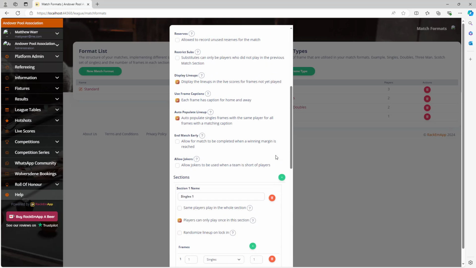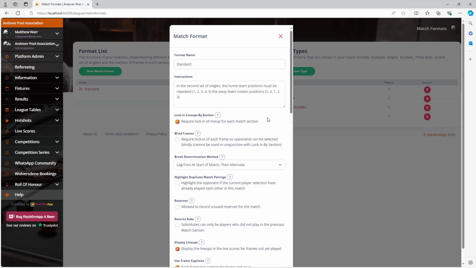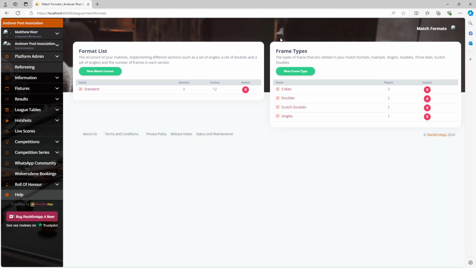There's lots of other kind of settings in here that vary from league to league as to how these get used. You can actually have multiple different match formats, and you can have different match formats for your league matches versus your competitions. So, you've got the ability to be able to have a different format for cup, for example. Don't worry about deciders. There's a decider format for competitions, for cup competitions, where you could do things like a penalty shootout or a black ball shootout or a 6 red shootout, however you want to manage those, but that doesn't get handled in the match format list.